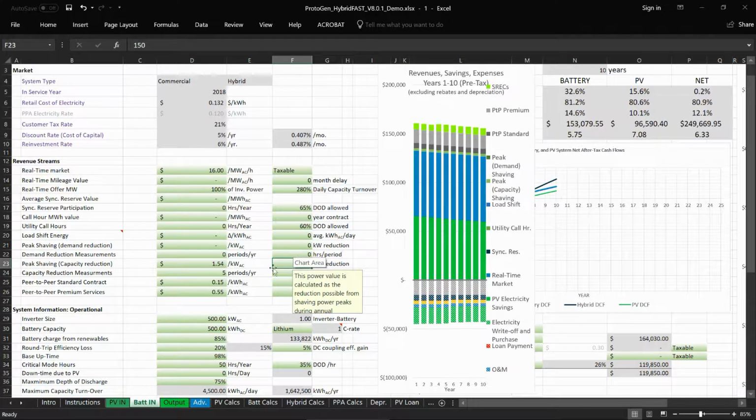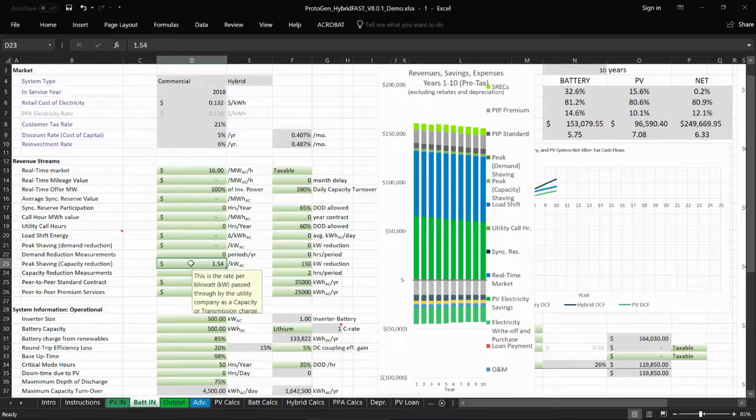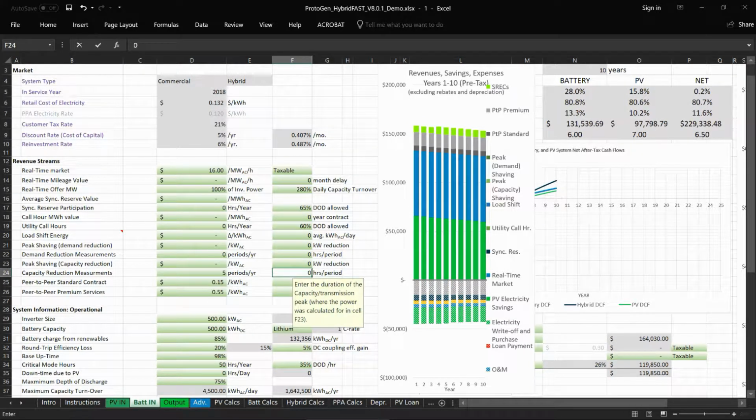0, 0, 0. Peak shaving capacity reduction. This has to do with your coincident peaks, what your demand is at the specific time where the utility grid and the RTO says this is our peak time. How much can you reduce? That's an easier number to reduce, so you can get a larger value and you don't have to do it as many times per year. But for the sake of argument, once again, we're just going to zero that out.